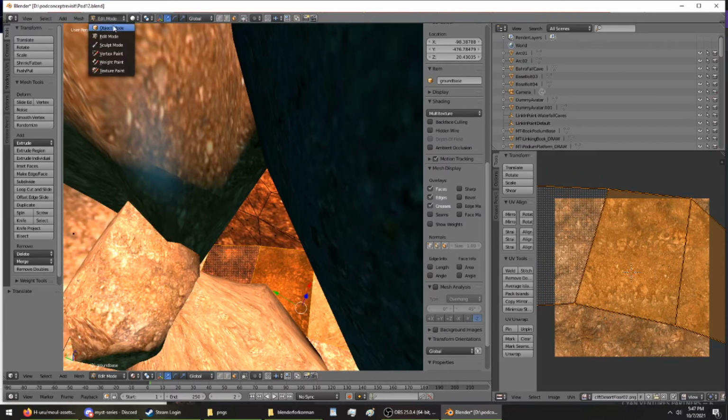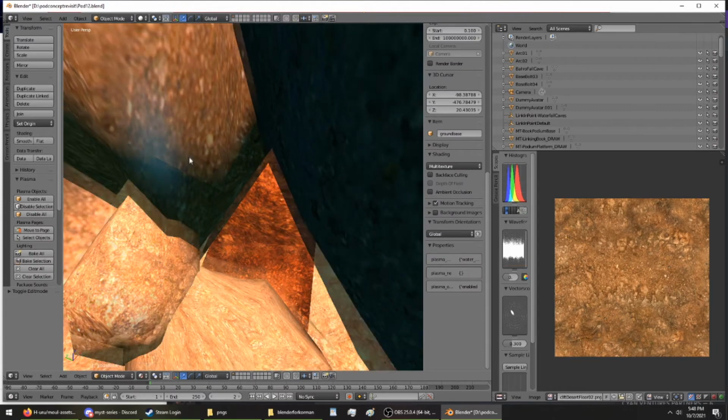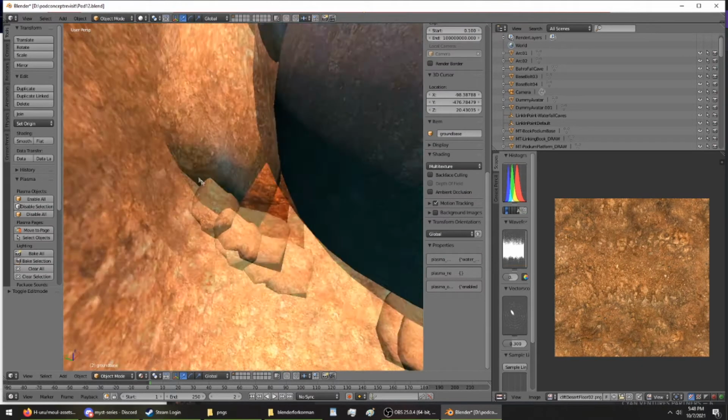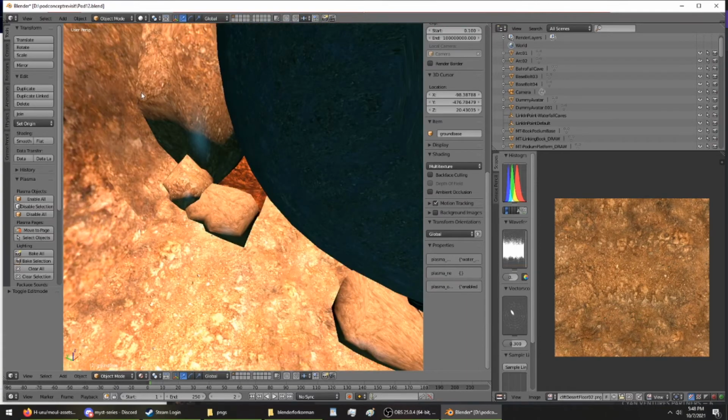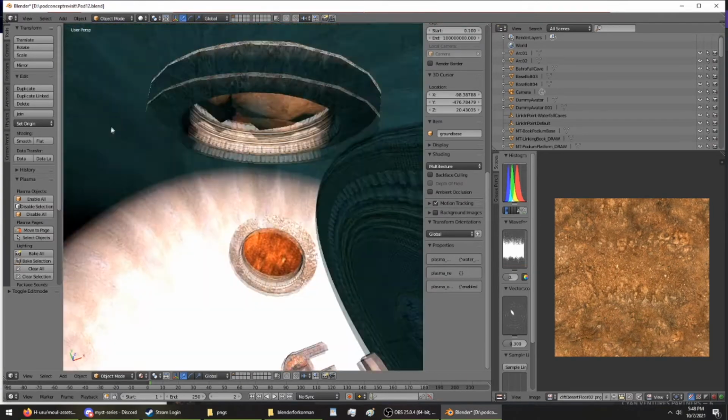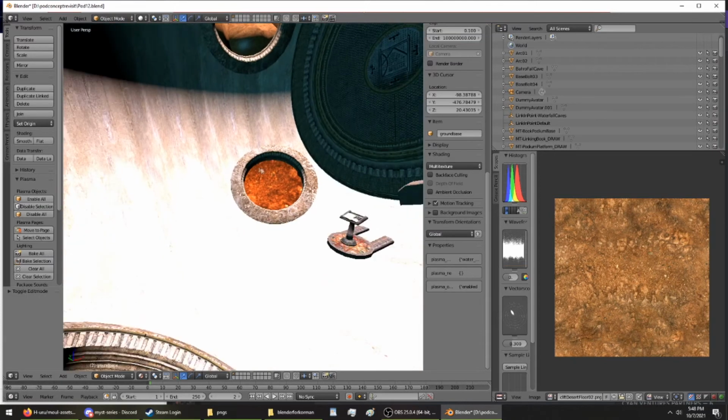There. That removed a bit of the seam line there. And then when I come in here with more rocks and cover that up, nobody's even going to notice there are seam lines there.